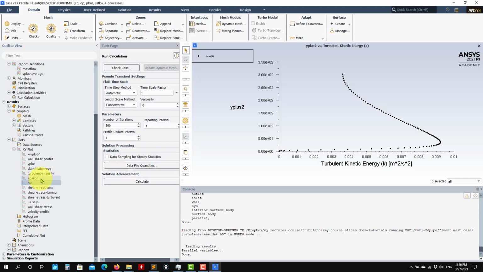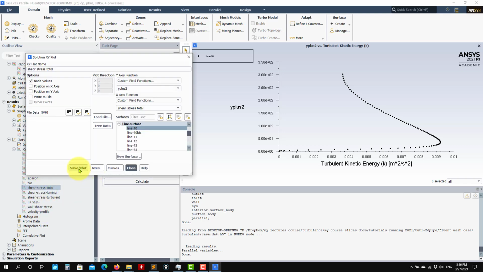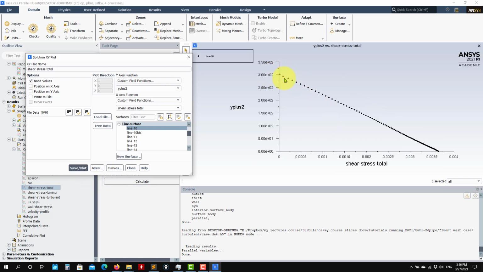The same would be for the epsilon tolerance intensity. Okay, so you have all these plots here, and these are interesting. These are the shear stress, the total shear stress. Total is laminar plus the turbulent shear stress. So you have this plot that later we need to put together with the others to understand better.